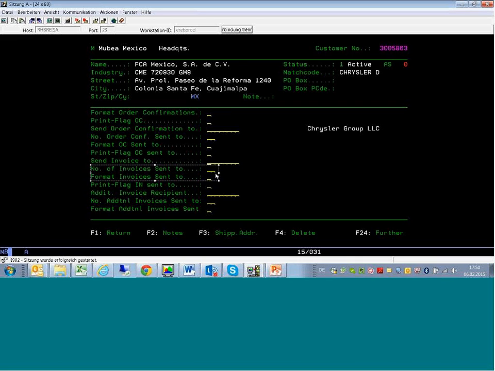Then you can set up here the number of invoices sent to this other customer, the format of the invoices, gross or net as we saw before, and the printing flag for invoices, which is printing on paper or EDI or fax, etc. And remember, this is just a default value.